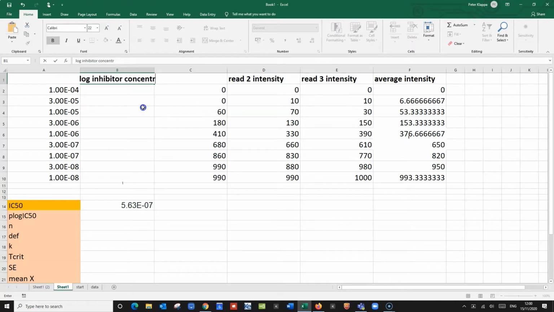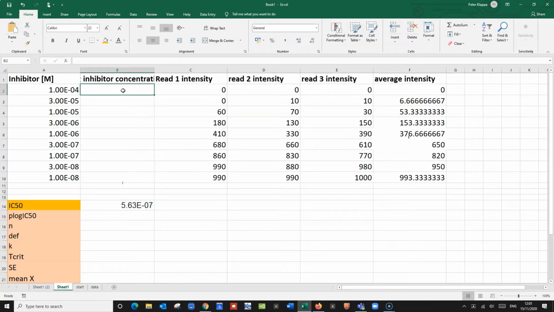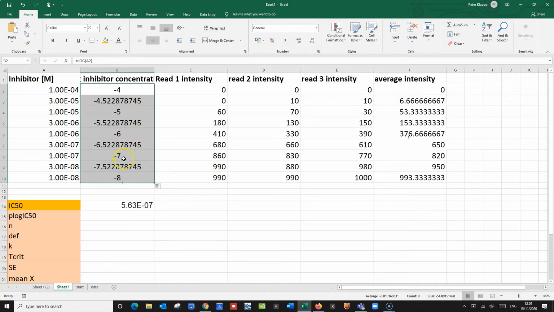inhibitor concentration and transform the data, our inhibitor concentration, into the log inhibitor concentration. So we get something like that, and I just simply pull that down here, and here I've got the log of the inhibitor concentrations, and that is actually what we are going to use for the calculation of our uncertainty for the IC50, or rather the log IC50.